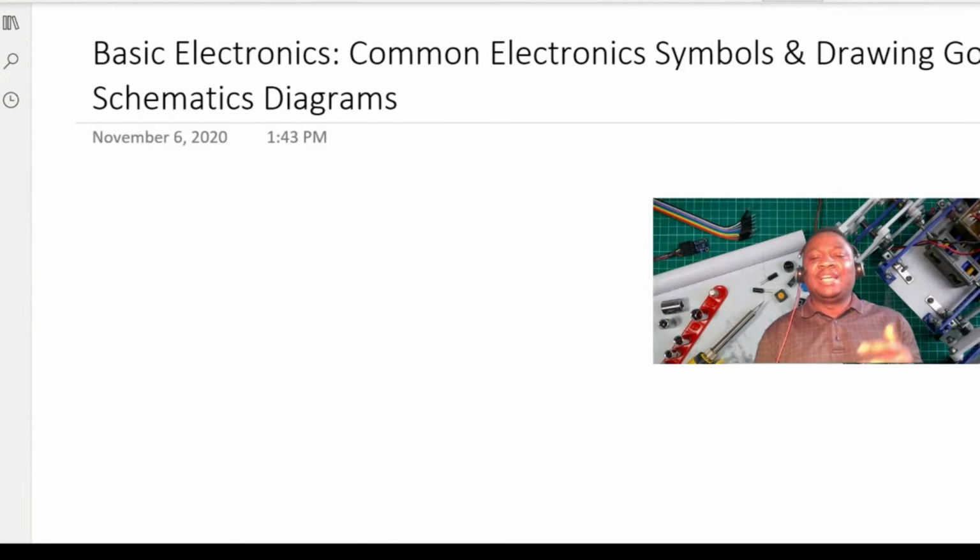Today we're going to look at basic electronic symbols. We're also going to look at how to draw good schematic diagrams. All right, stay tuned and let's go right into it.